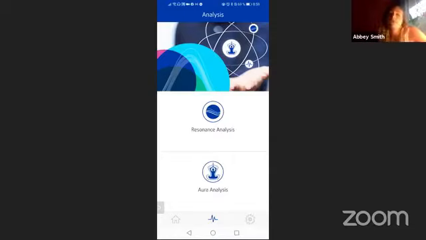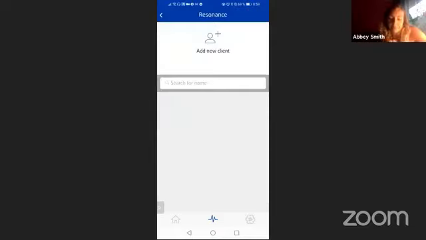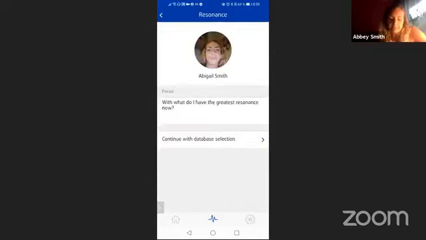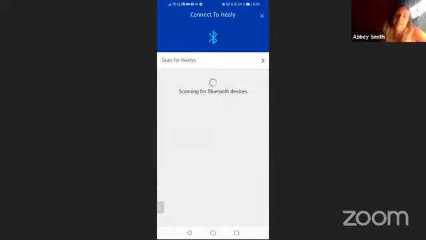So there are two ways in which you can scan somebody, okay? The first way is the resonance analysis. So we're going to click on the top one, and I'm going to click myself as the person that is going to scan, okay? Now, it's just connecting at the moment. And what we're going to do is we can actually choose a database in which we're going to scan.